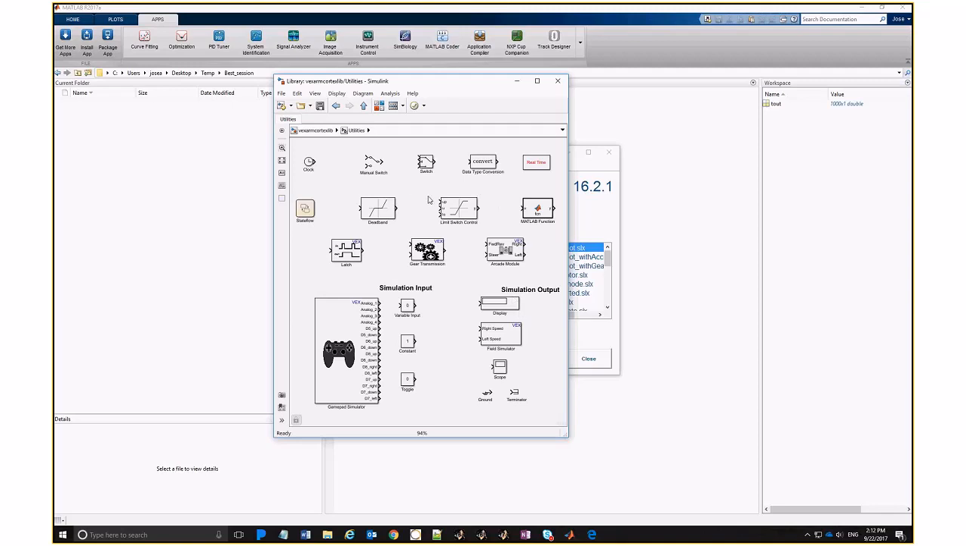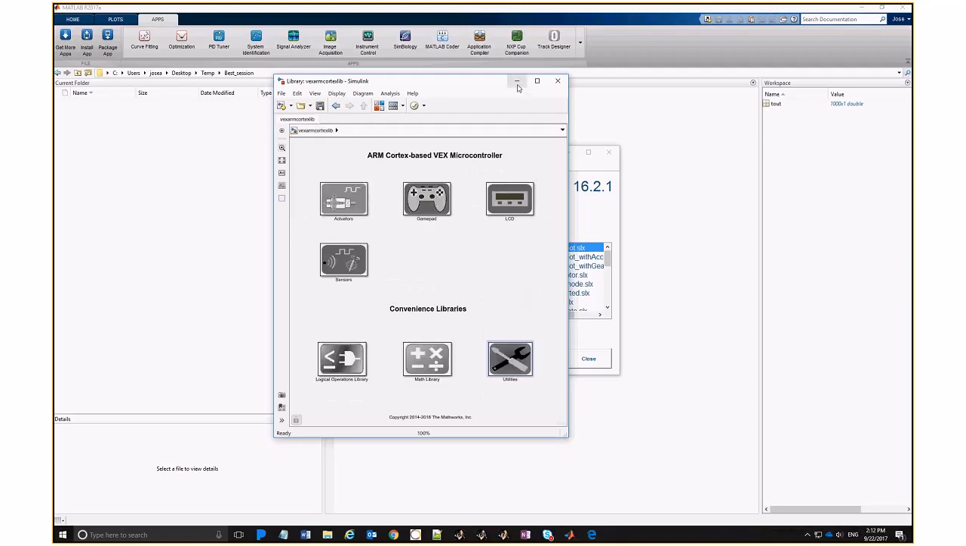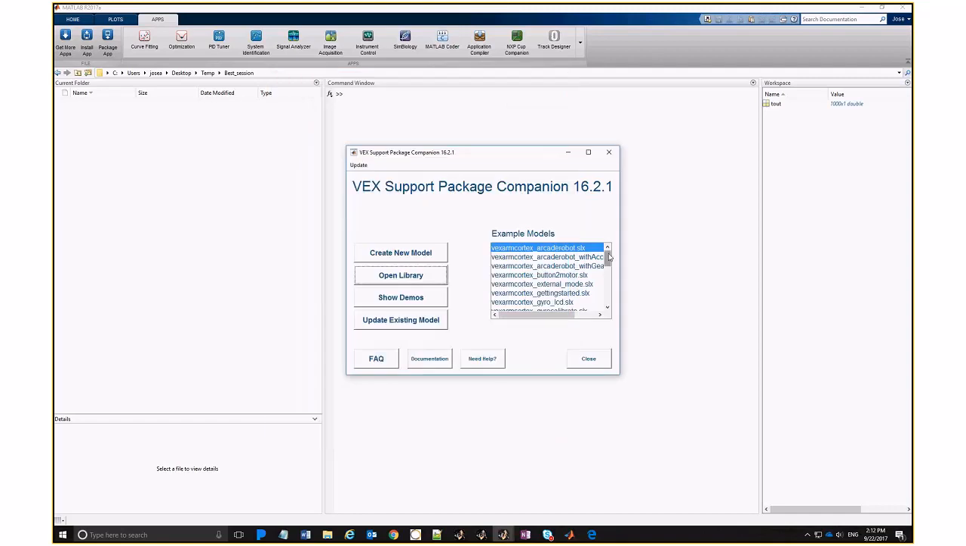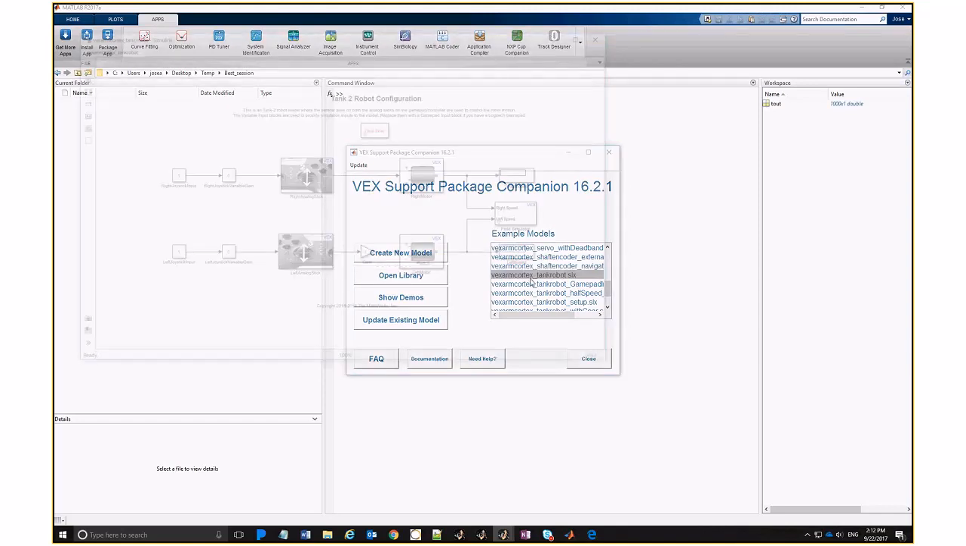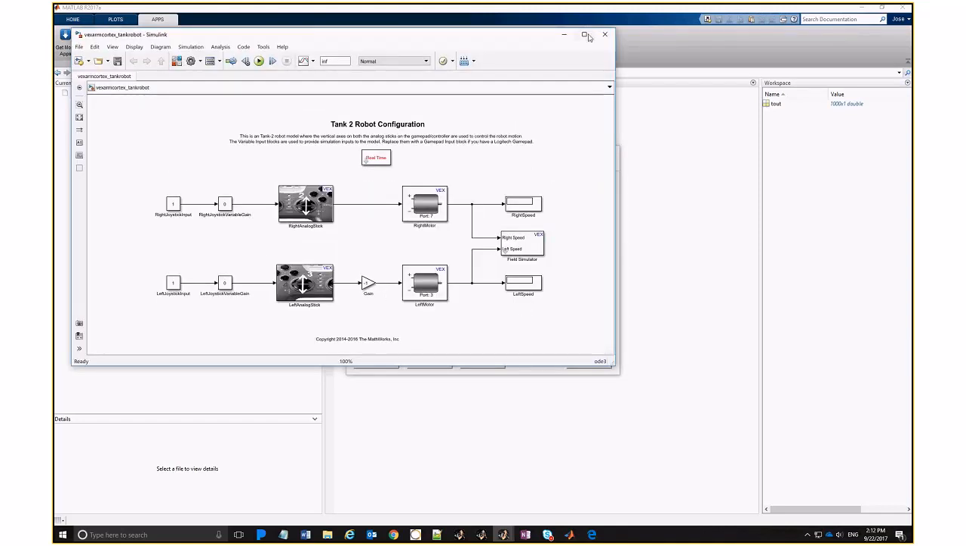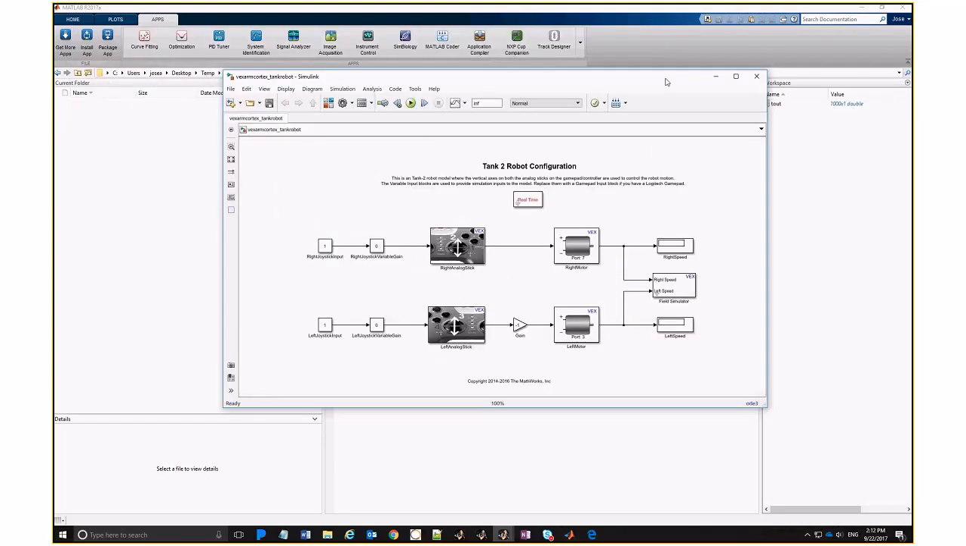We'll show you some of this in action right now. We'll open up a simple model. We'll go to the VEX ARM Cortex tank robot, and we will open that up. So what this looks like is basically we're using the controller blocks. They're going to look like this. They're going to have some labeling.